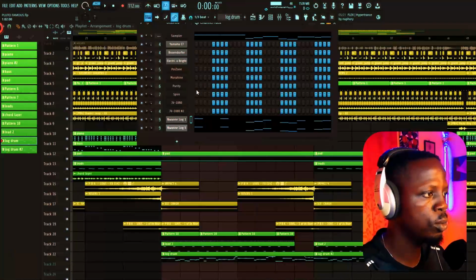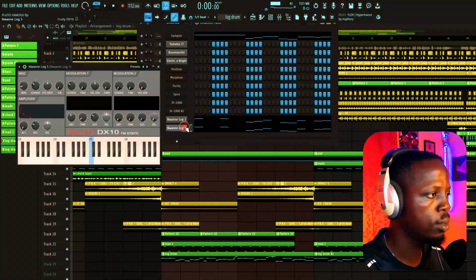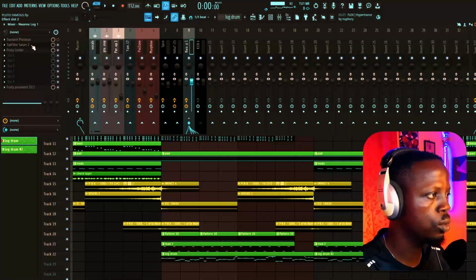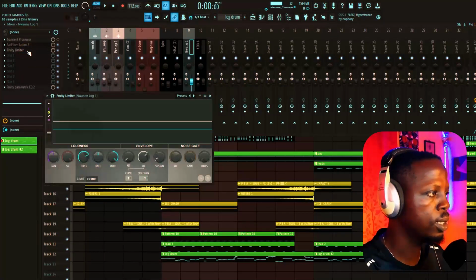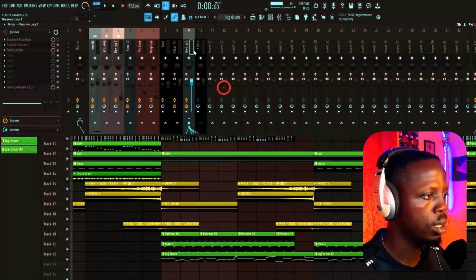So for that log drum, we have two different log drums. I'm using the Fruity GSM for both of them, and for the second one, for the effect on it, I have my FabFilter Saturn 2 for some distortion, then my limiter for some side chain to the kick, then EQ. That's what I did for this particular log drum.